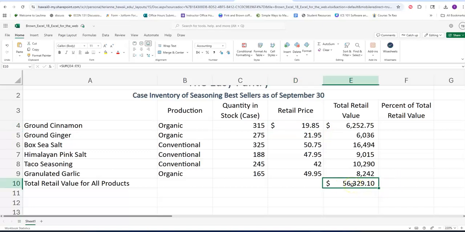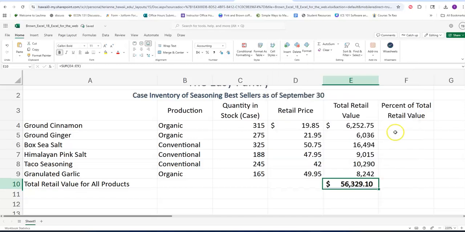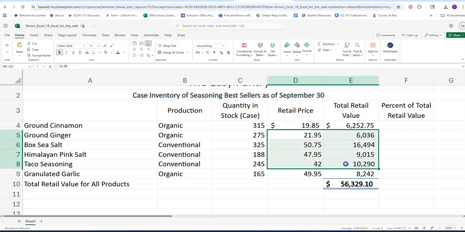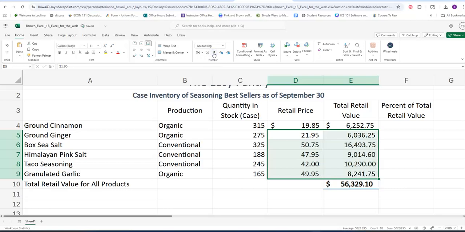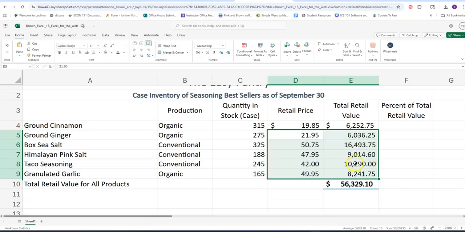So I'm going to go ahead and select E10. Here we're going to apply the total cell style. Also, I'm going to select D5 through E9. And then I'm going to apply that comma style that we did earlier to those other cells, except this time we're going to keep it to still have 2 decimals. So we're not going to remove that, but we can see that it did insert commas where necessary for us.